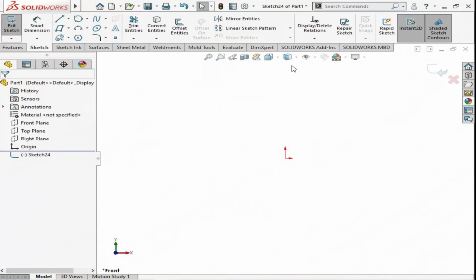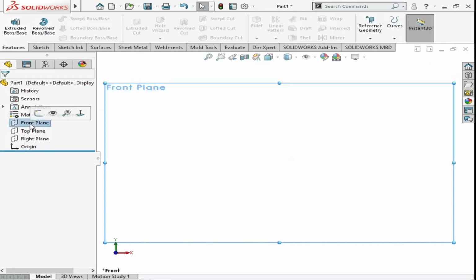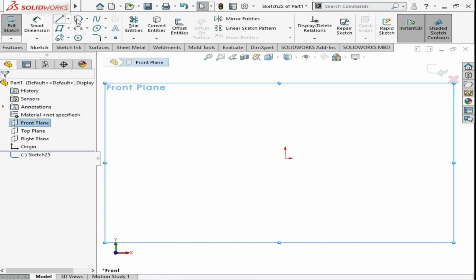This is the 12th video of the 3D modeling, and in this we are going to discuss the ellipse types. First of all, we will click on the front plane and click on sketch. After that, as you can see here, there is an ellipse, and when you click on the drop down, the first one is the simple ellipse.